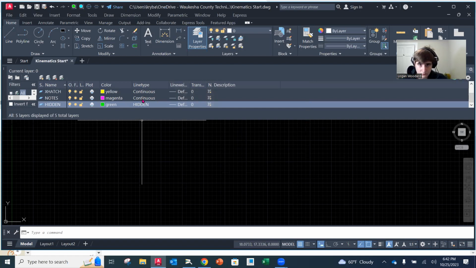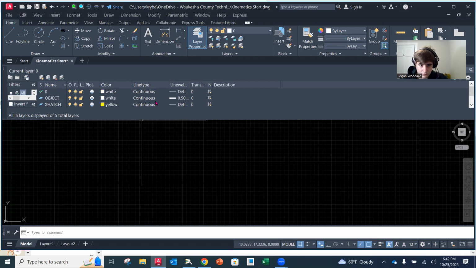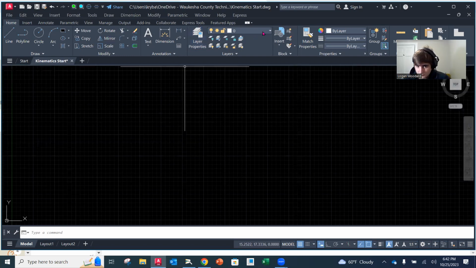Does everybody have those? So we've got object, X hatch, notes, and hidden. Does anybody need anything here? Everybody's good on that? And the only one that has a different line type is hidden. All of them are continuous except hidden. And then line weight, the object line is the only one that is 0.5. Okay, so then we should be good. We can just X out of here, okay? And now our layers should all be there.